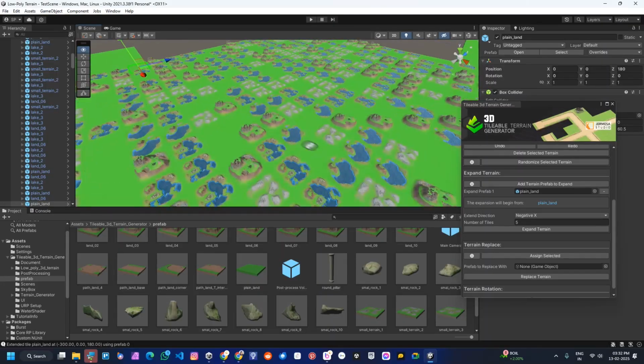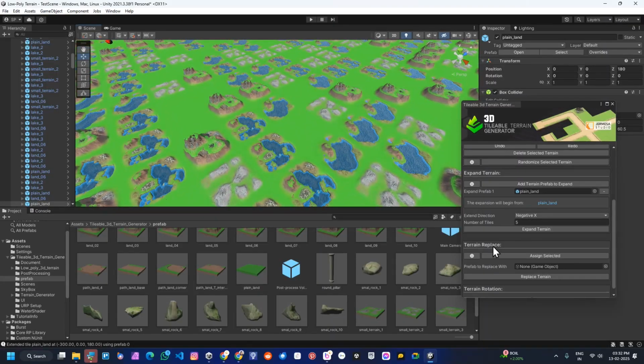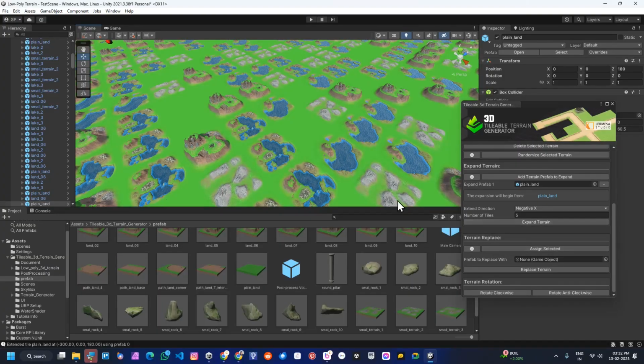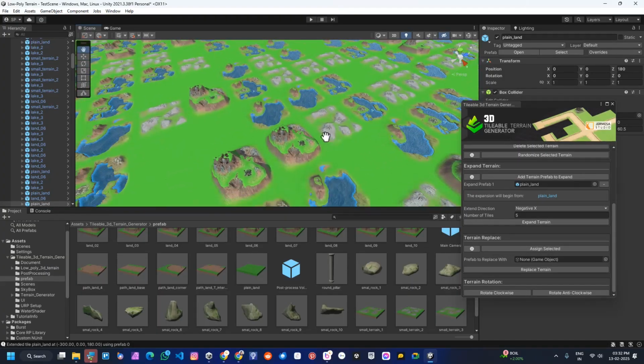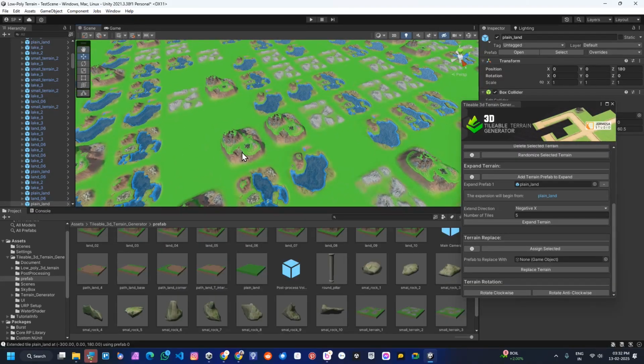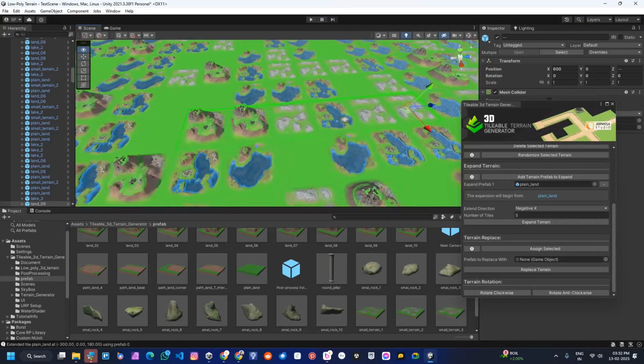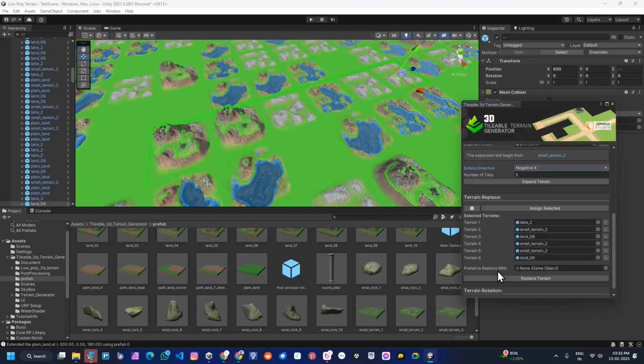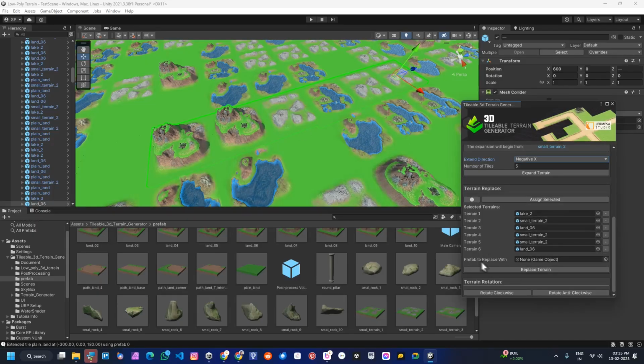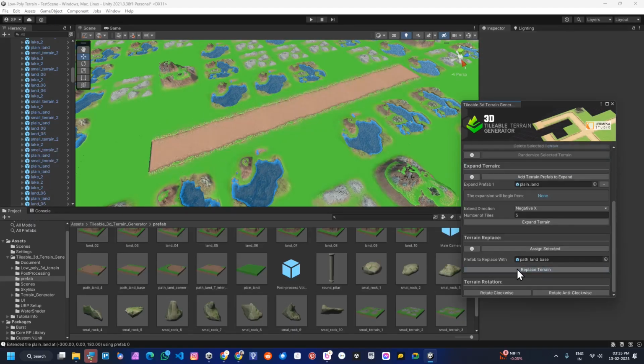Another cool feature is the ability to replace existing terrain tiles with new prefabs. This can be really useful for adding details to your terrain, such as adding roads or paths to your terrain. Select the tiles you want to change from your scene and click Assign Selected. This will assign the selected terrain to your tool. Next, choose the new prefab you want to replace it with from your prefab folder. For example, let me choose this path prefab from my folder. And click the Replace Terrain button to swap the tiles.